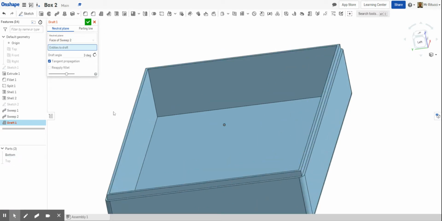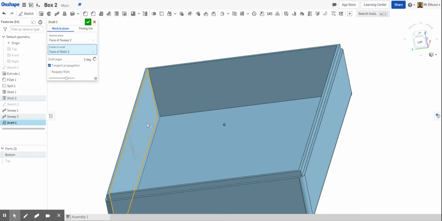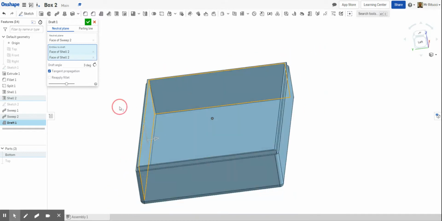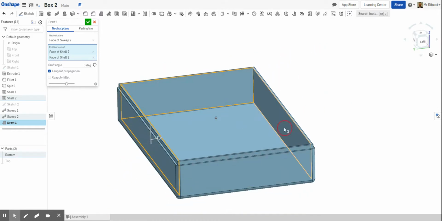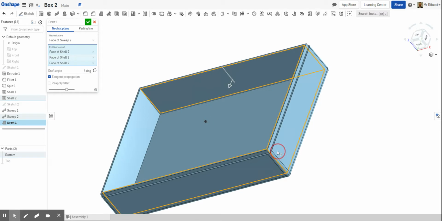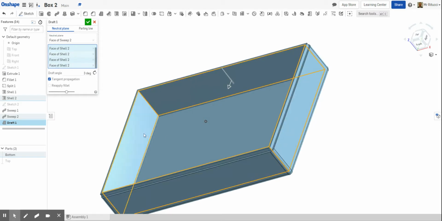Okay. Then it's going to say entities to draft. That means what do you want to draft? What do you want to angle out? So I'll click that. I'm going to say I want to click that face. And as you can see, it just comes out a little bit. That one. Because it's only 3 degrees. It's minimal, but you will see it moving when we click it. So it pops out like that.